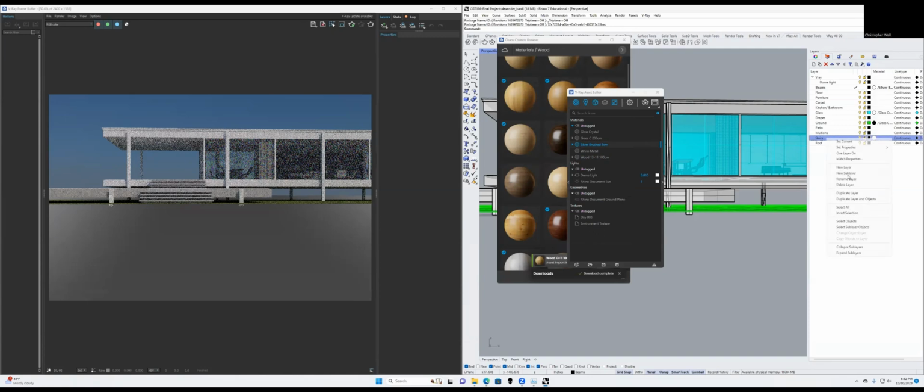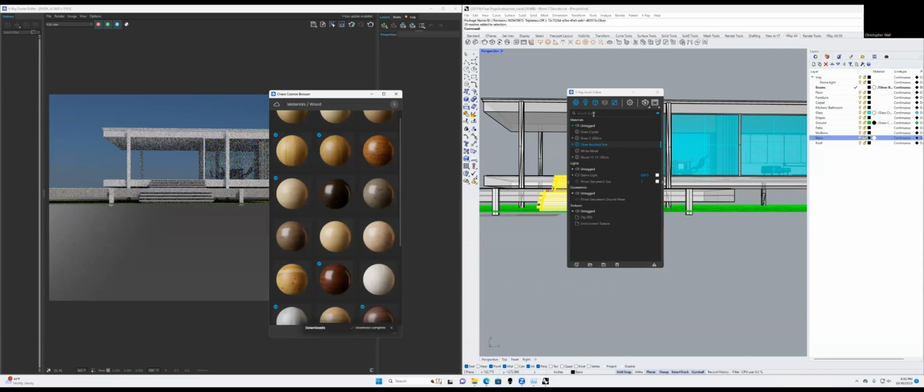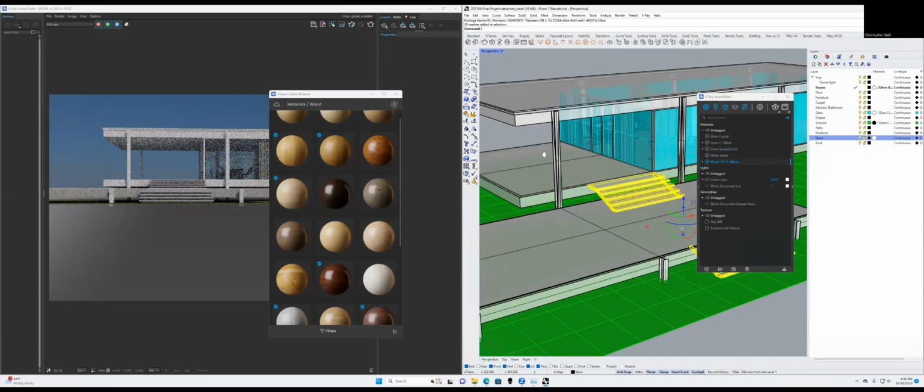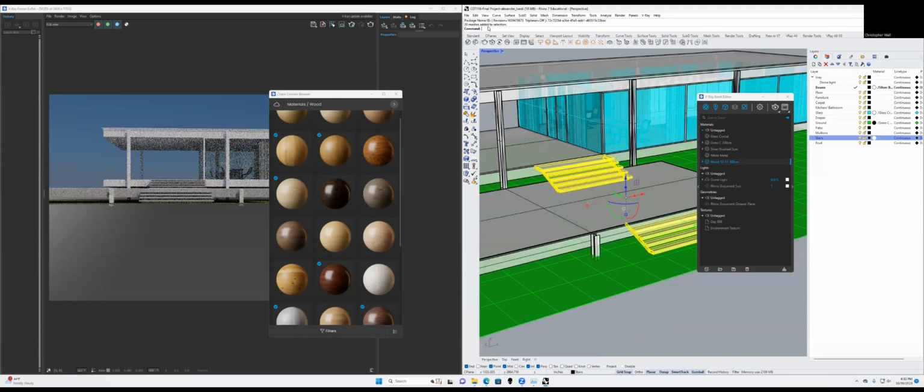So let's select our stair layer, and then this wood, apply to selection. By box mapping, and it's 100 centimeters. Okay, so let's do interactive. Let's zoom in on.